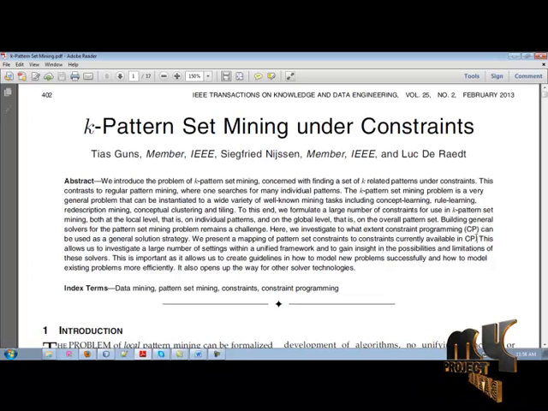We investigate to what extent constraint programming can be used as a general solution strategy, with a mapping of pattern set constraints to currently available constraint programming. This allows us to investigate a large number of settings with a unified framework and to gain insight into the possibilities and the limitations of these solvers. It also allows us to create guidelines on how to model new problems successfully and how to model existing problems more effectively and efficiently.